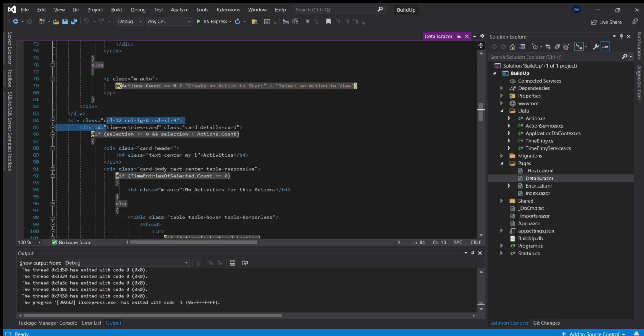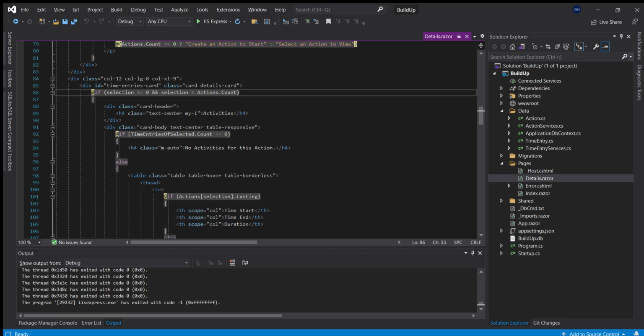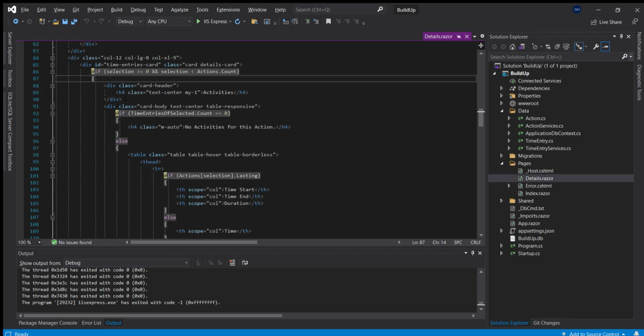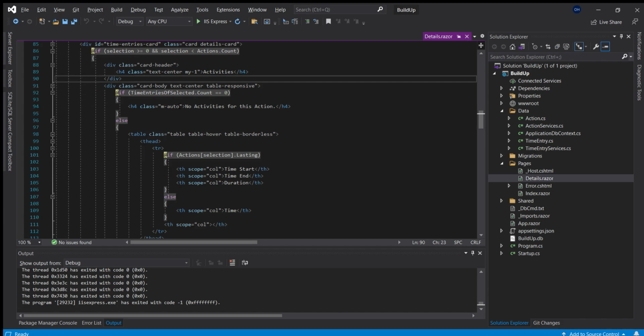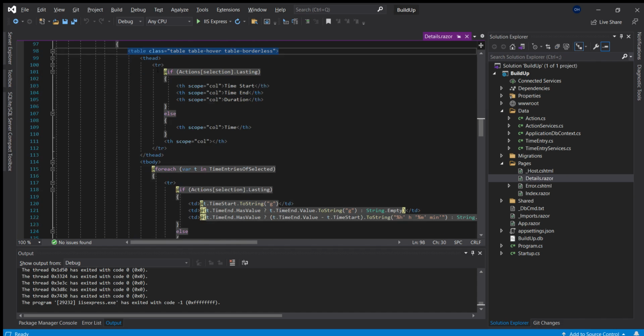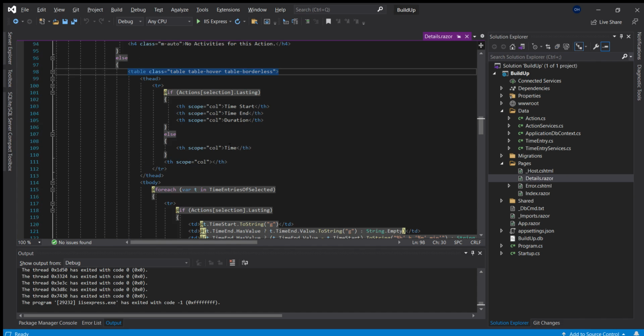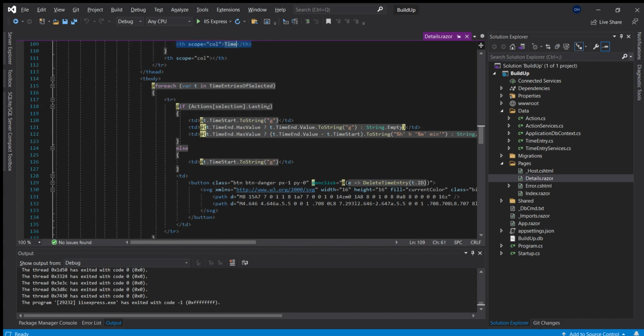So the last is the time entries. Again, you will check if you have a valid selection. If you do, then it will show the activities, and it will start to display this table, and then it will check how many time entries the selected action has. If there are none, then it will display a message. If there are time entries, then it will display the table. Depending on whether it's a lasting action, it will display time start, time end, and duration, or only the time. So here is just for displaying the data.